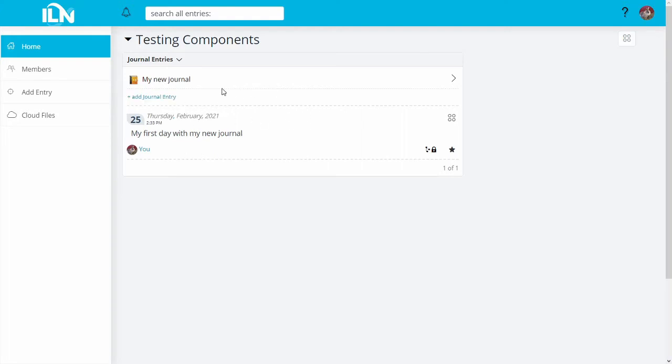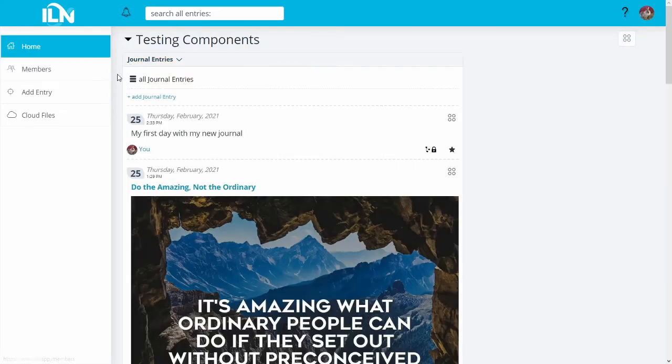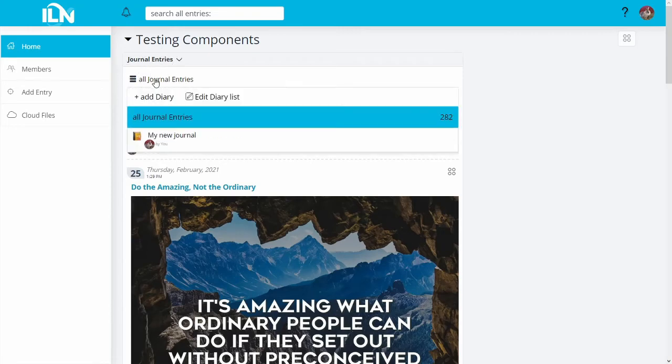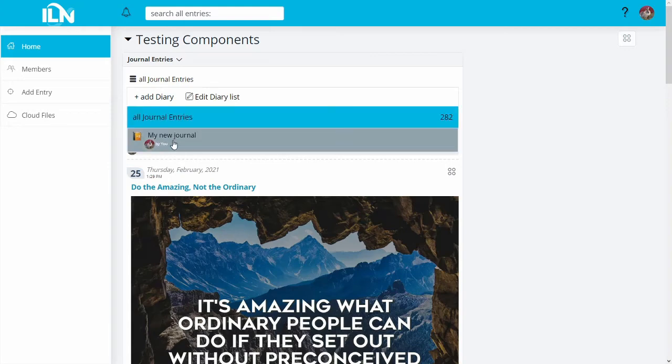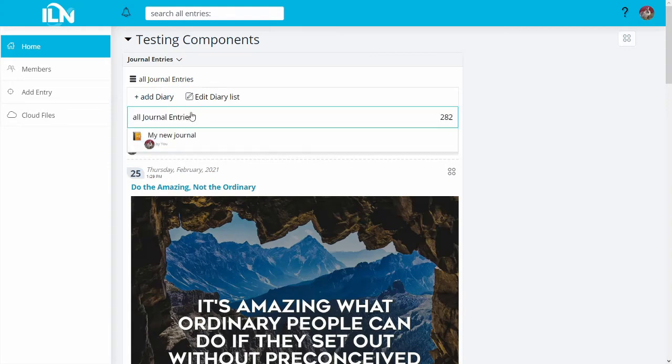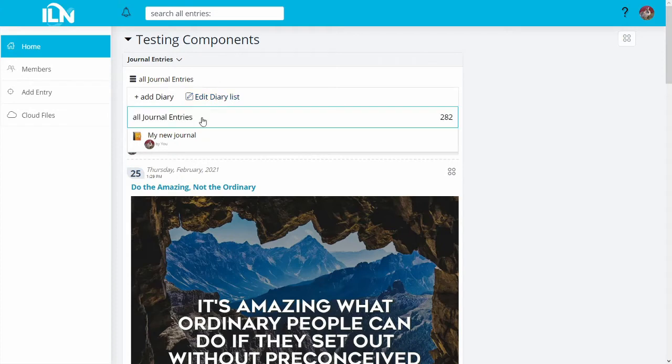If we want, we can say go to that journal by clicking here. And we can see it here. We can visit that journal itself. I'm going to go back to my dashboard. And it takes me back to the all journals. But now if I click here again, notice how it's all journal entries, or I can just go to specifically my new journal that we just made. If I want to get rid of one or something, I can just delete it from there by clicking the edit diary list.